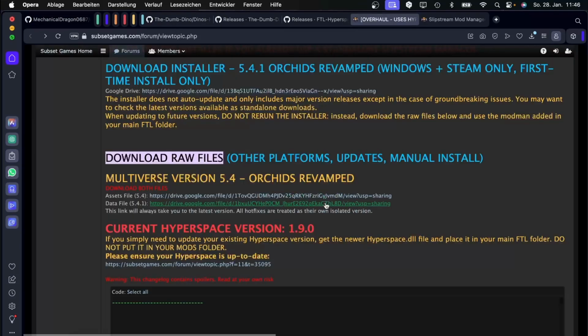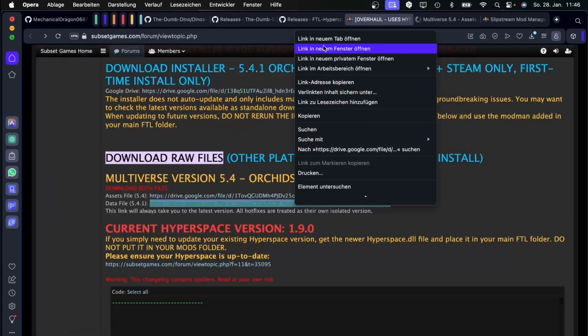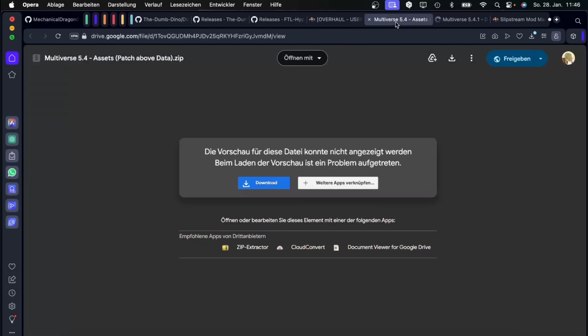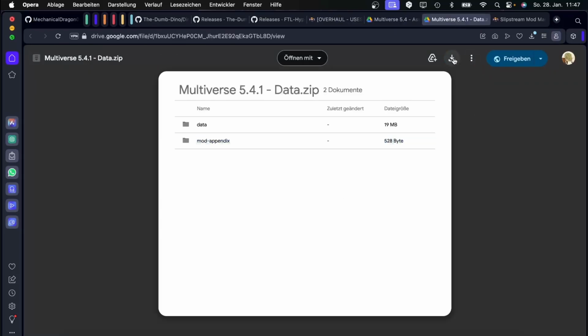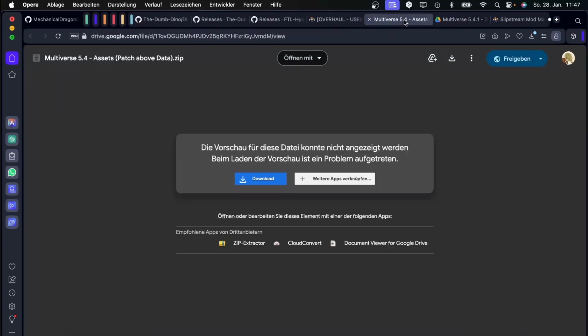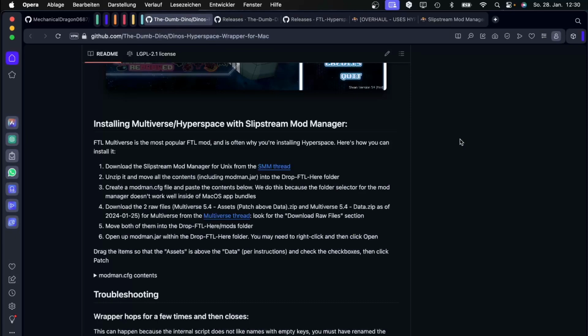That wasn't so smart. Open a new tab and you'll have this. Just press download here and here the download button up there. I'm not going to start the download because I already have it. It's pretty self-explaining. I'm sorry I was interrupted. Someone came into my room and I had to do some chores.